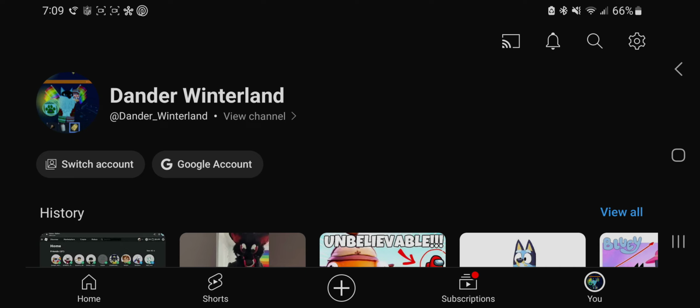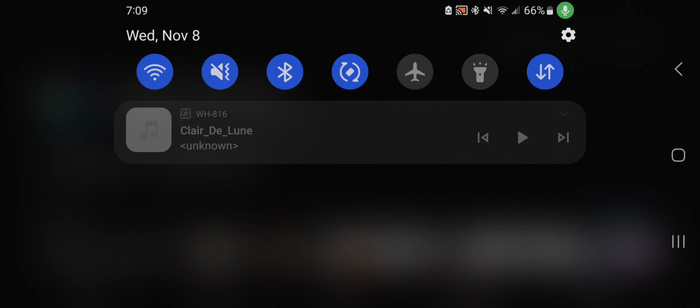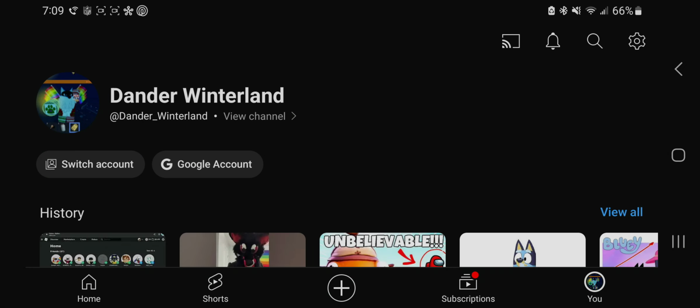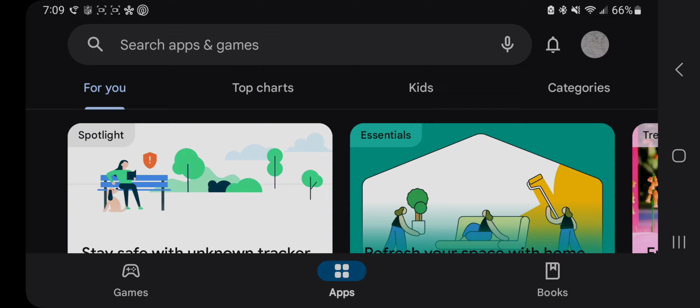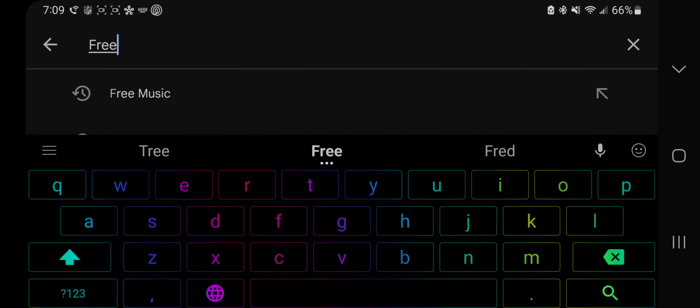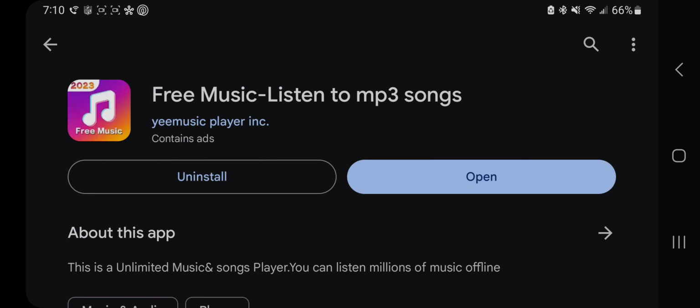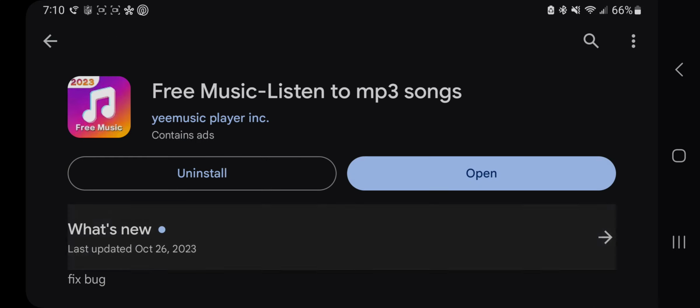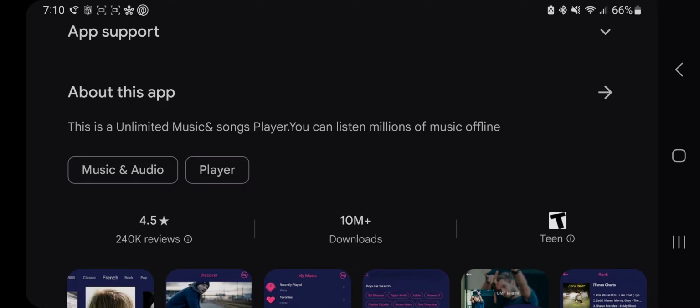Anyway, Christmas, how I get all the TAU music, I have to use two special apps that I've discovered over periods of time. I'm not listening to music currently, I'm just showing my friend how to get this music up. You can usually find those two apps on the Google Play Store. The first one you need is called Free Music, Listen to MP3 Songs, 2023.